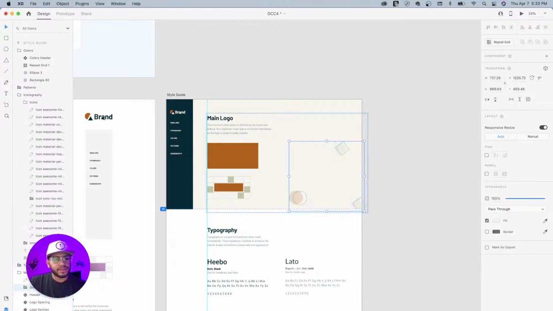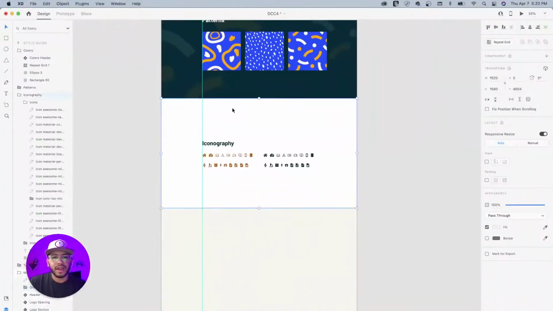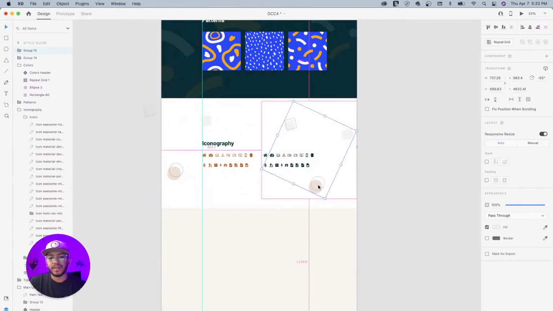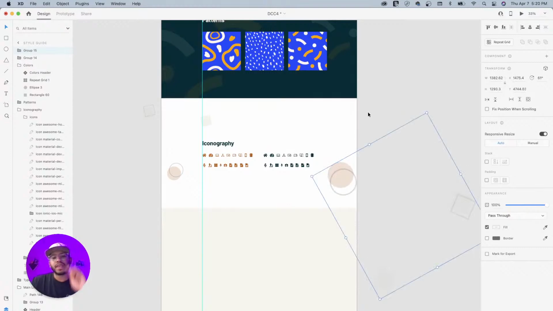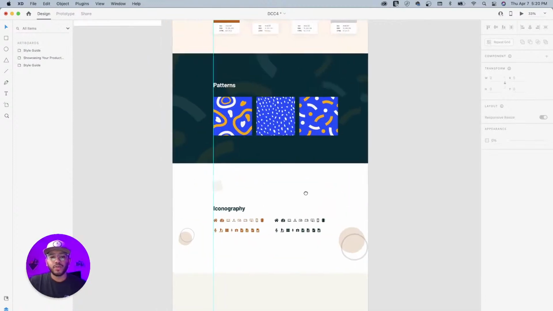Maybe like about there. Let's just Control G, copy, and then paste this on the iconography, just to bring something in. Maybe we can turn it, like about there. Maybe we can duplicate this and make it even bigger. Turn it again, make it even bigger. Maybe something in there just to make it interesting. It all depends on the brand that you're working on, of course.